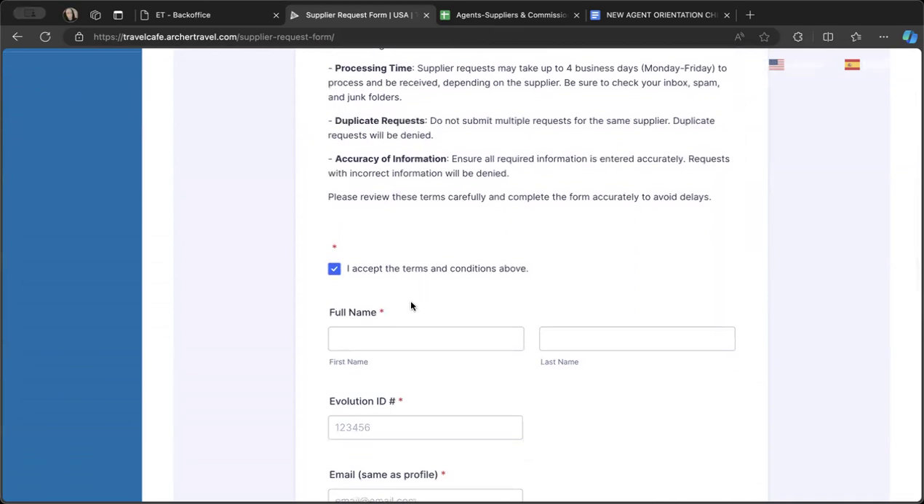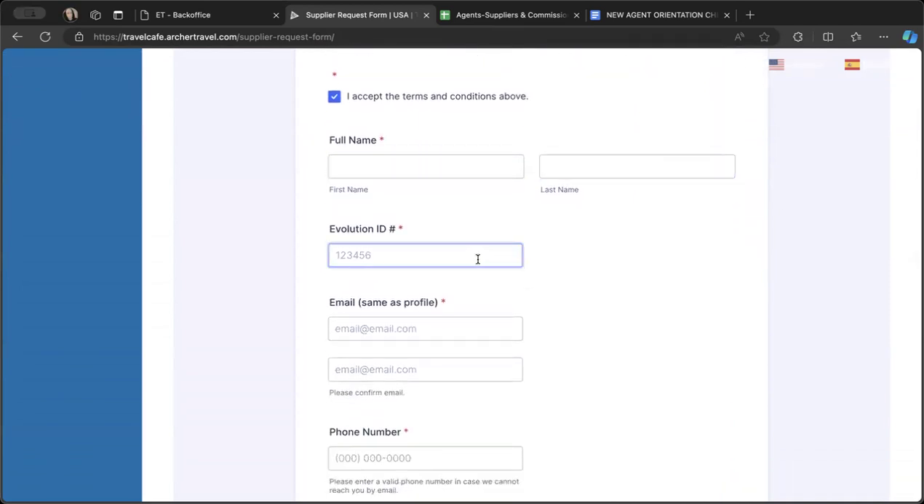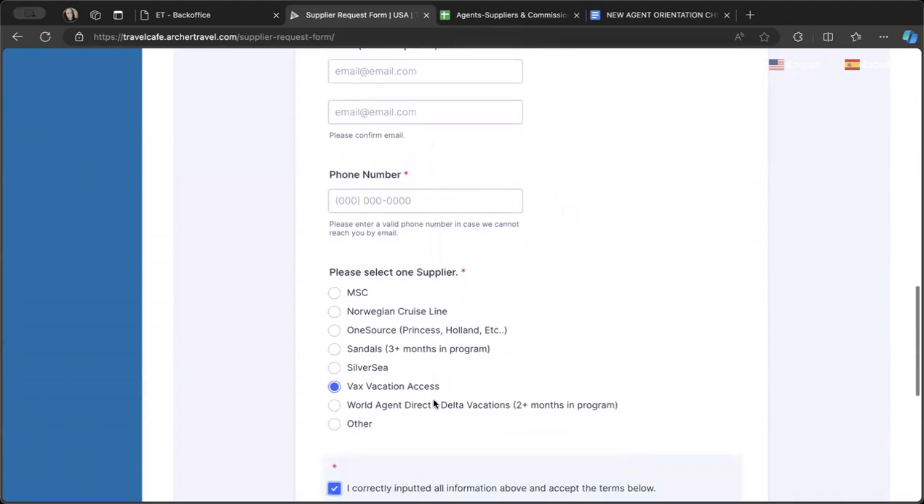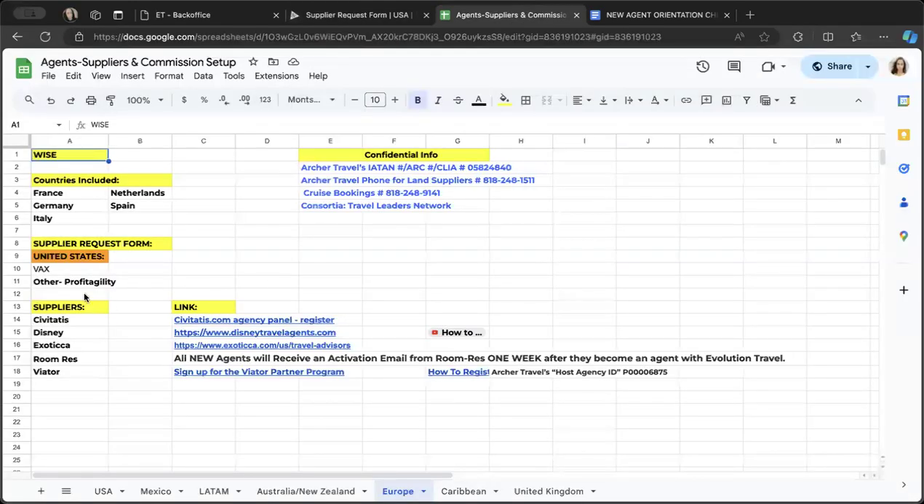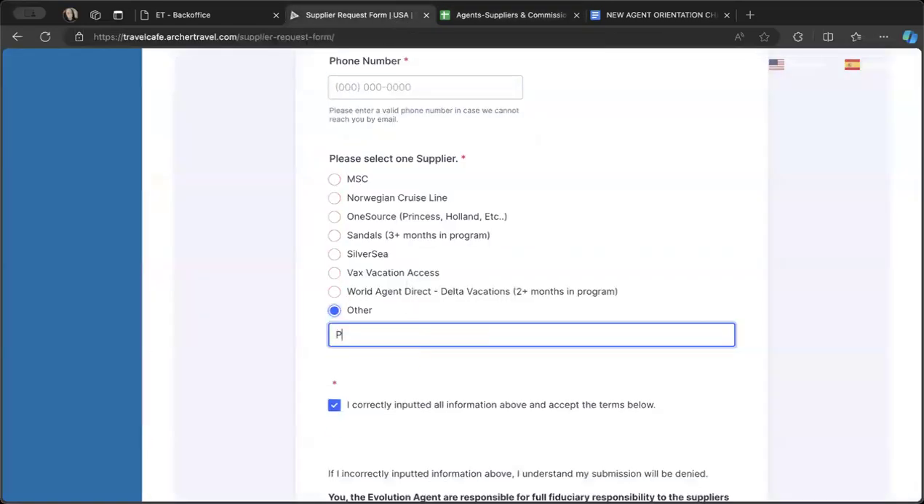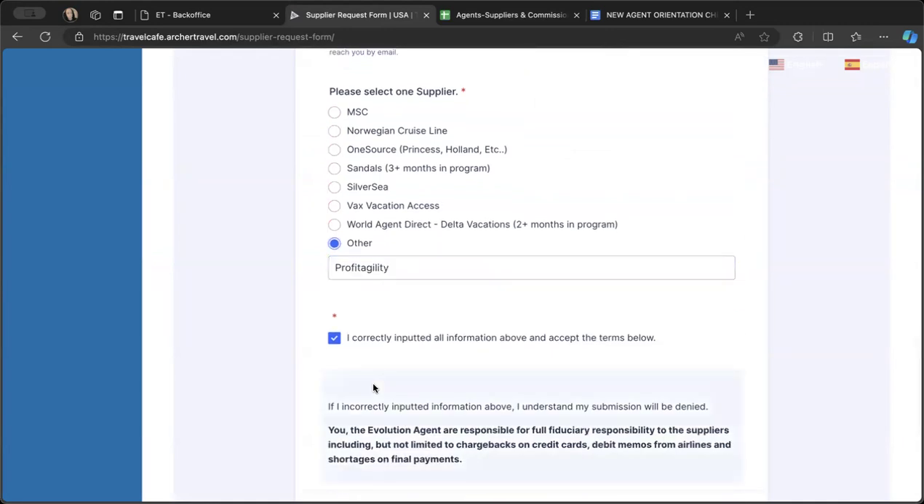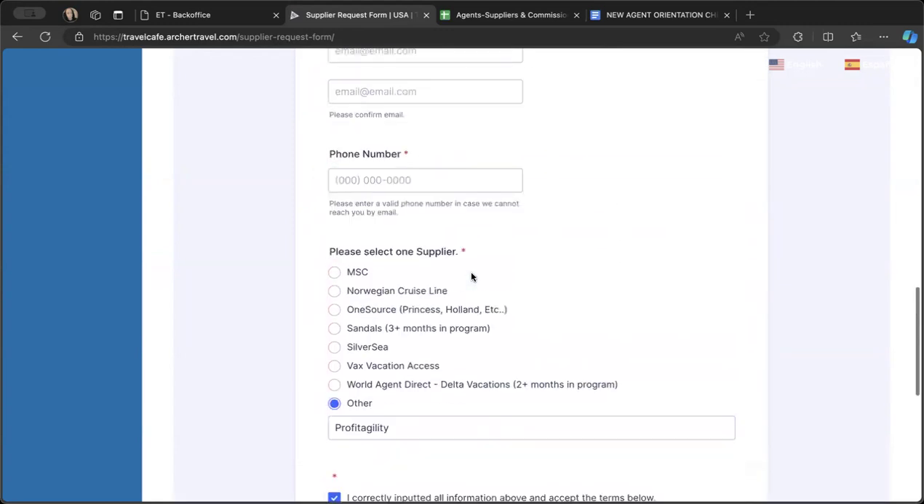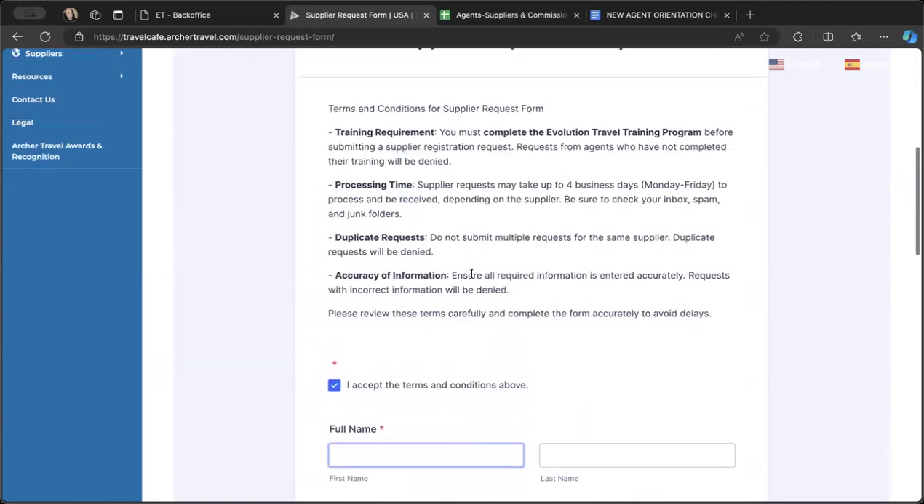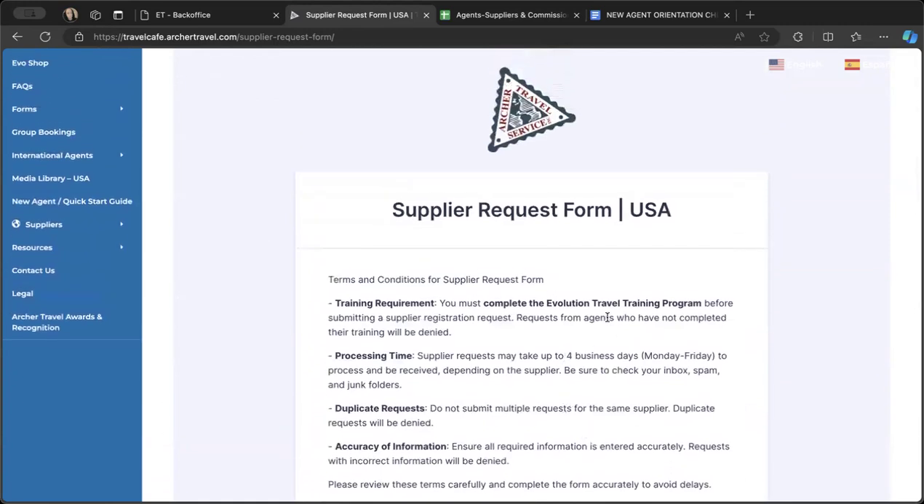So you're going to hit I accept, full name, Evolution ID, email, phone number, and then this time I want you to click other. Then I want you to type Profit Agility. That's what you're going to type in there. It's going to look like this. You're then going to put, I've correctly inputted all the information above, and submit. You will receive emails within 4 business days telling you you're approved. Then they're going to give you the login information.